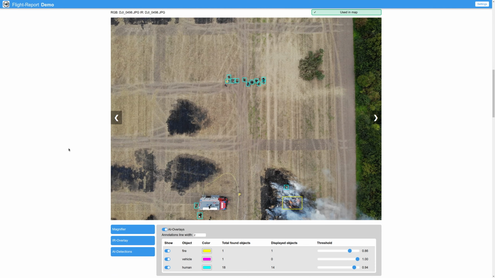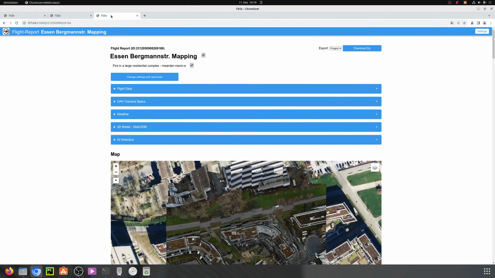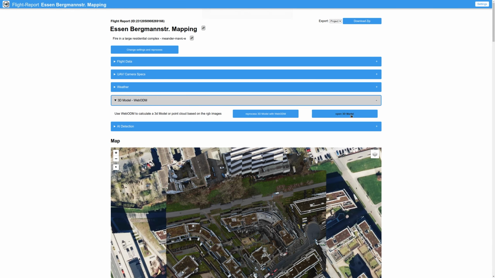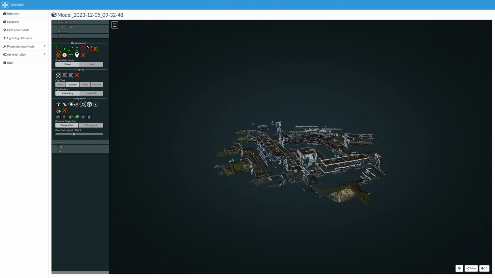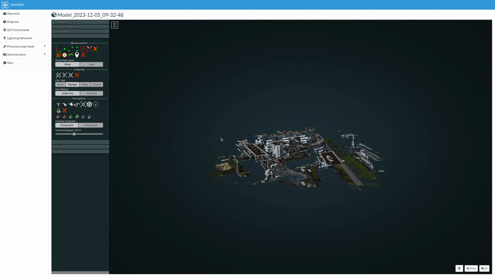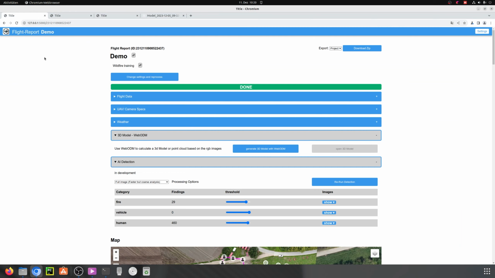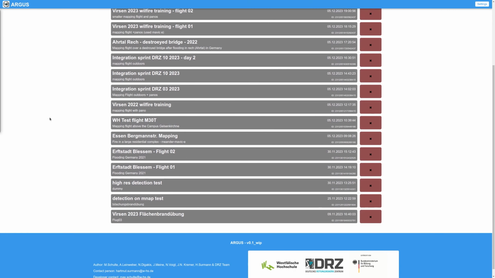Finally, you can use WebODM to generate a 3D model from your images. Just scroll up to 3D Model WebODM and click Generate a 3D Model with WebODM. Since this video is already long enough, I will just show you the results of an older report where the model has already been processed. As you can see, Argus also allows you to open WebODM directly from the project's overview. For now, that's all I want to show you.